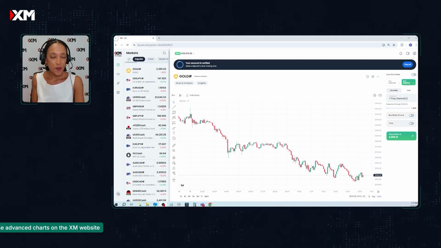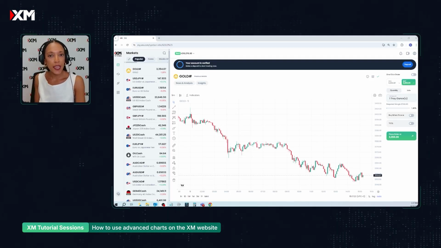Hi traders! Ready to make the most of advanced charts from the XM website? Let's explore how to customize your chart view, apply tools, and manage trades all in one place.